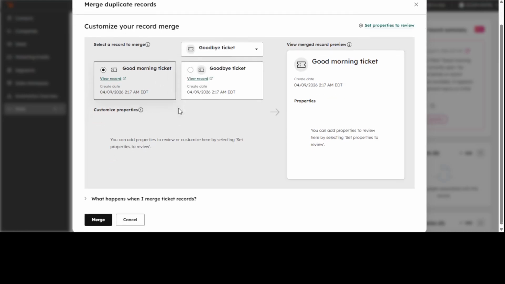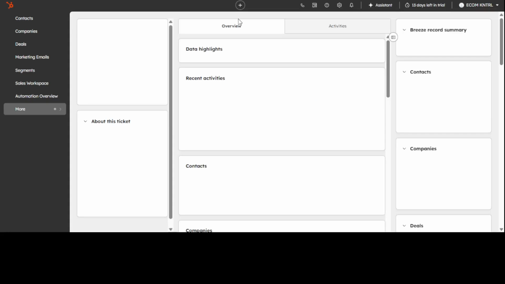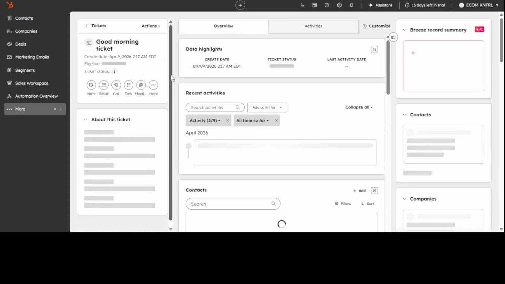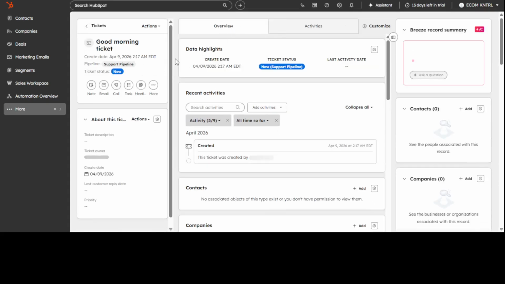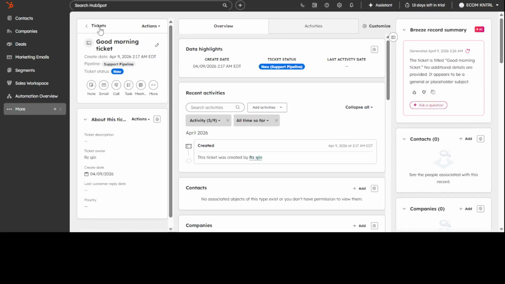Take a moment to verify you've picked the true duplicate. Matching requester, subject, or related conversation is a good sign you've got the right pair. When you're sure, click Merge to finalize. After you merge, HubSpot combines the records so the conversation history and related associations are brought under the ticket you started from. Merging can't be undone, so that pause to double check is worth it.